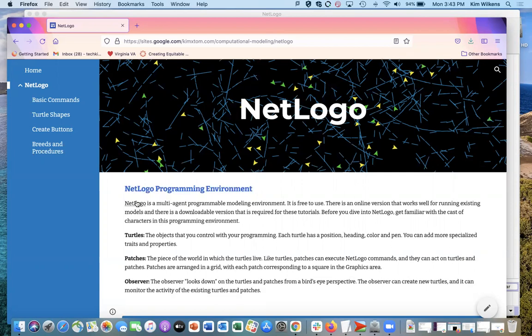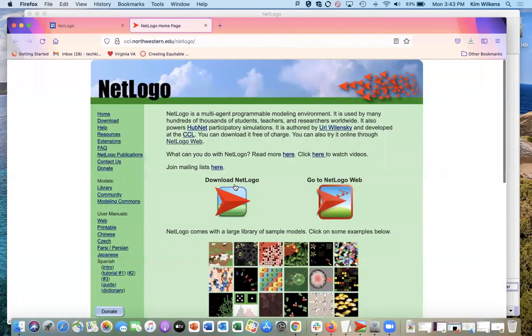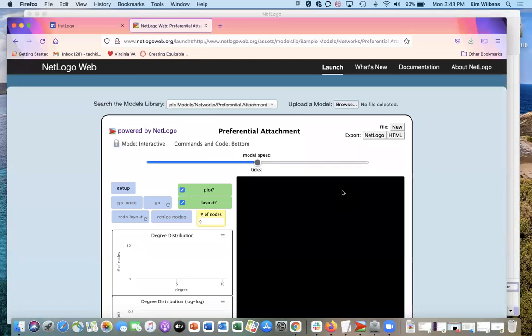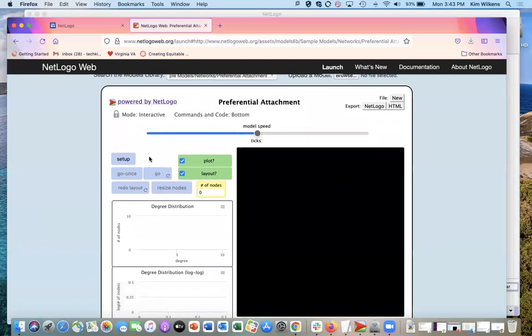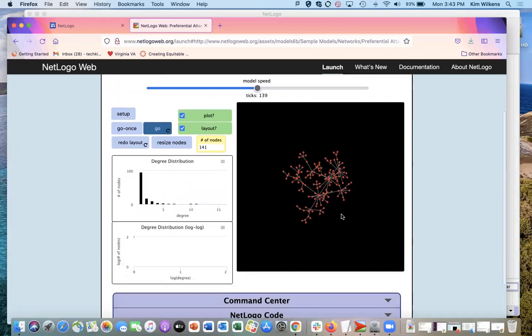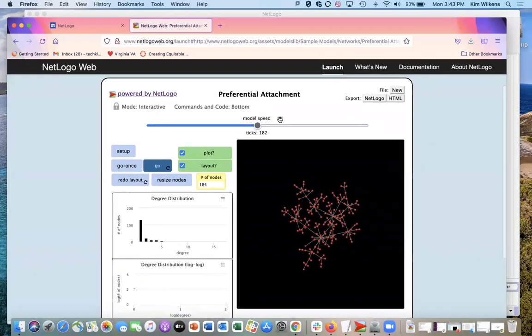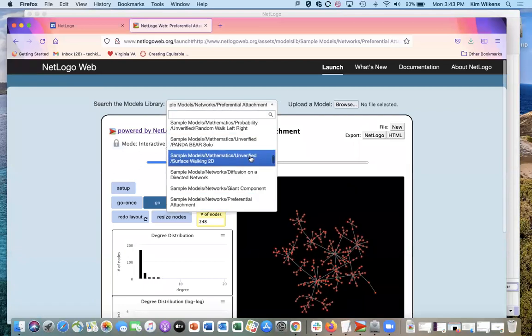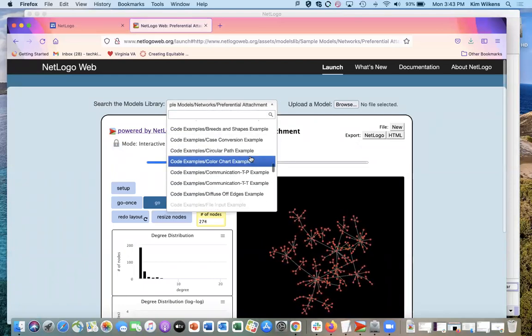So let's look at NetLogo. There are two versions. There's a downloadable version, and then there's an online version. The online version is new, and I like it definitely for running models. Here's a model that is doing something. I don't know what this model is. It just came up randomly, but there's a lot of different models you can look at if you just want to kind of run some and play around with that.